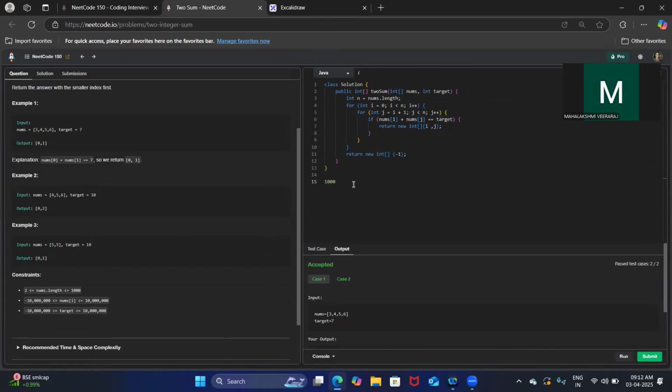So the time complexity of this particular solution is order of n power 2, right? So the time taken will be 1000 into 1000, which is equal to 10 power 6. So this will get submitted. This will not give any time limit exceeded error. And the space complexity is order of 1, constant.